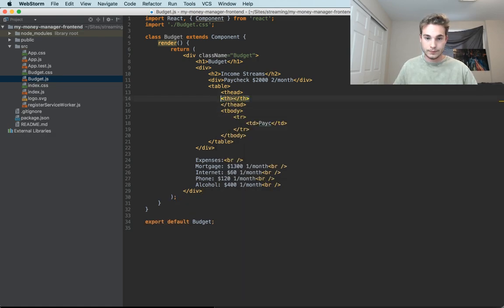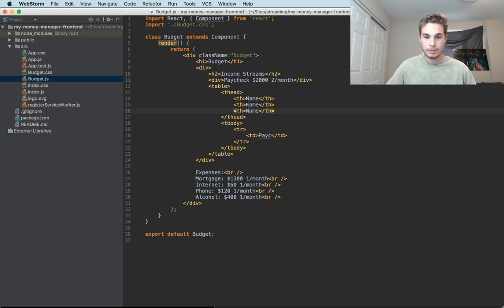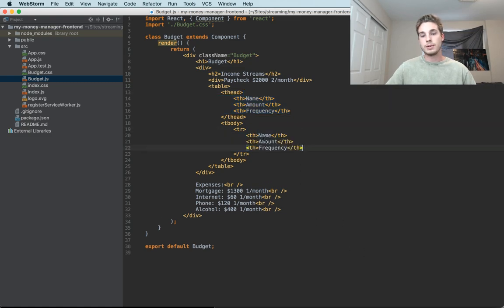Table header. So the first column is going to be name of the income stream, I guess. The second column is going to be amount, and the third column is going to be frequency. That looks good. So we want the same number of columns, so we'll just copy this down here, and we'll replace this with paycheck. 2,000 and twice a month.